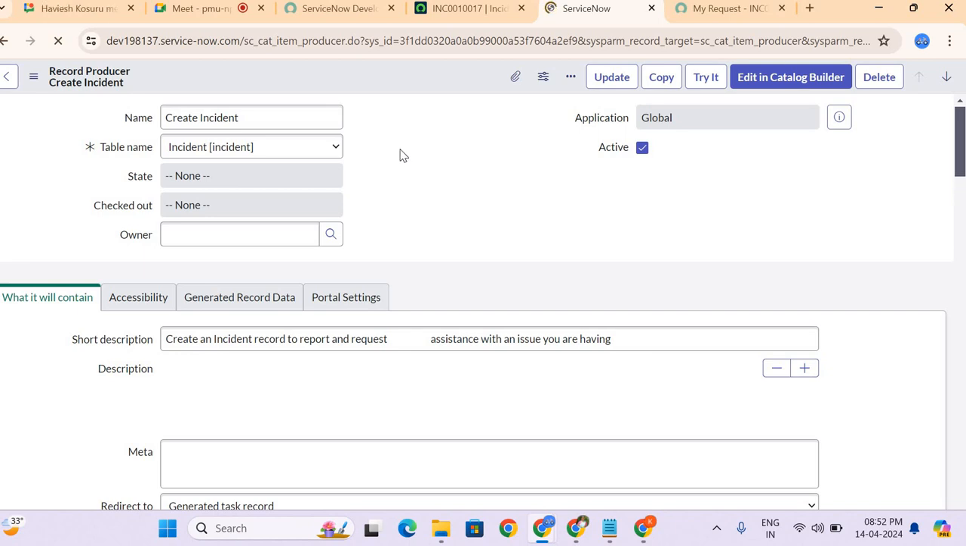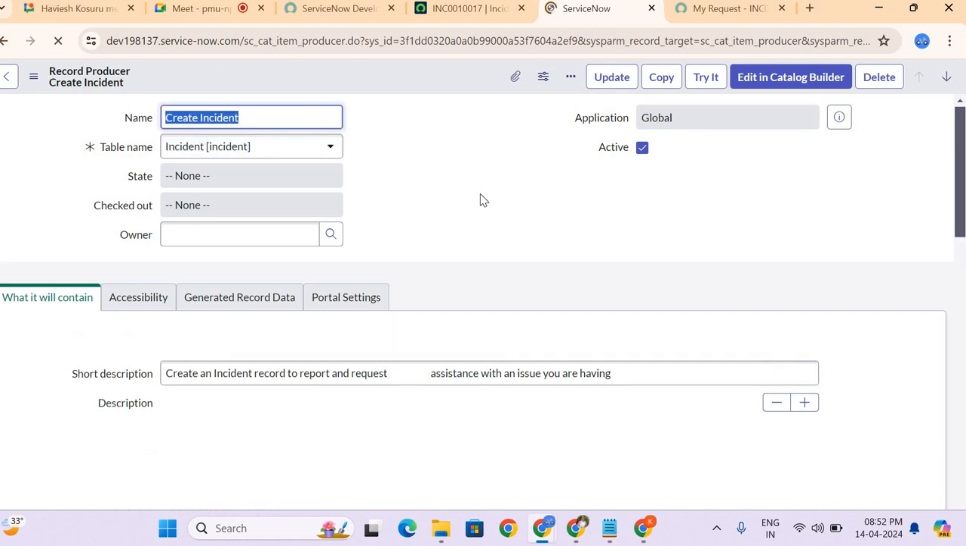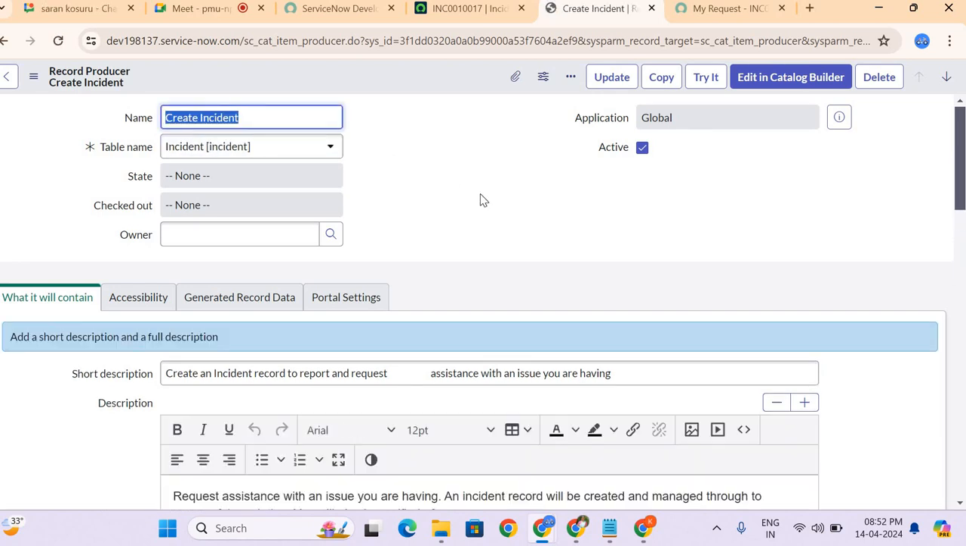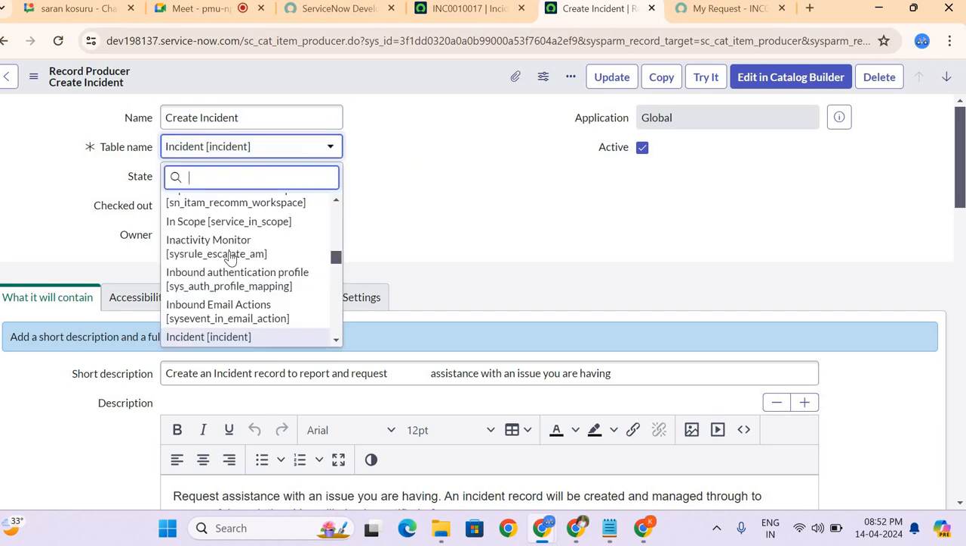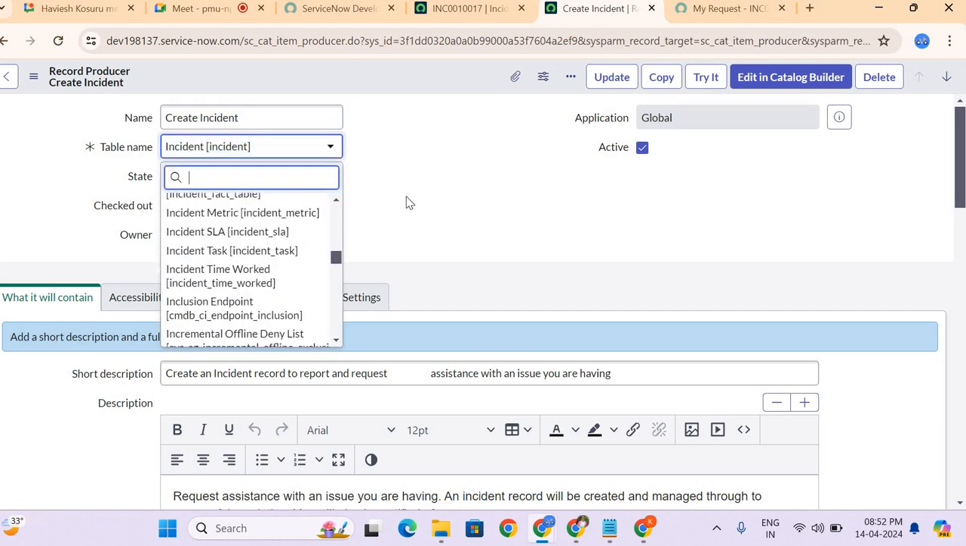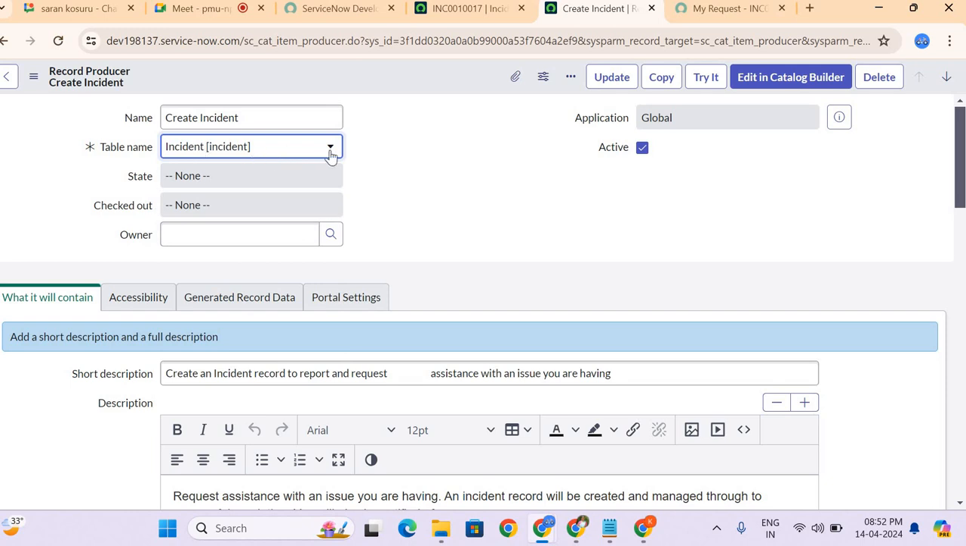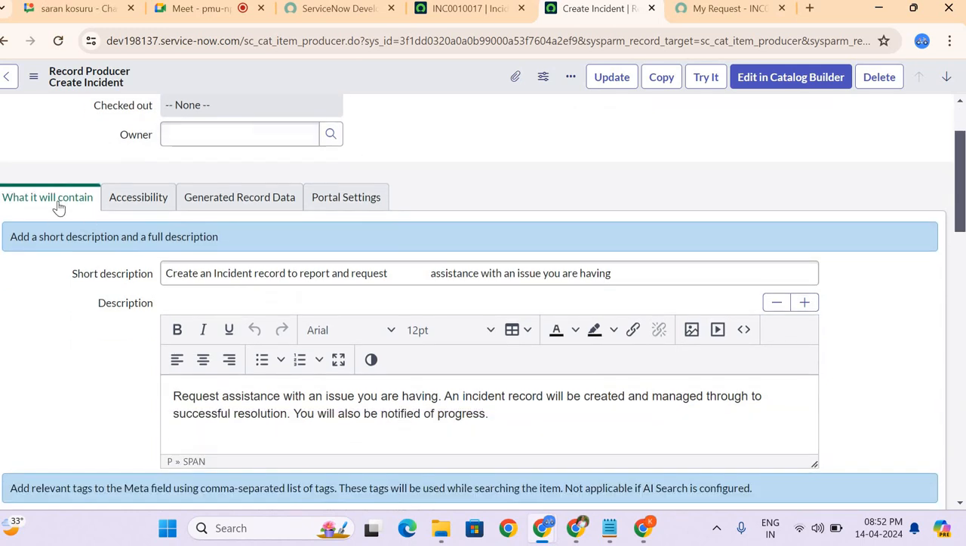Suppose if you want to create a problem, then you'll be writing create problem and you'll be specifying the table name as problem. It's loading. So here you'll be specifying the table name, in which particular table this record is to be created. So here you have all the tables. As of now we are creating a record in incident table. So what it will contain, again the short description and description of your catalog item.